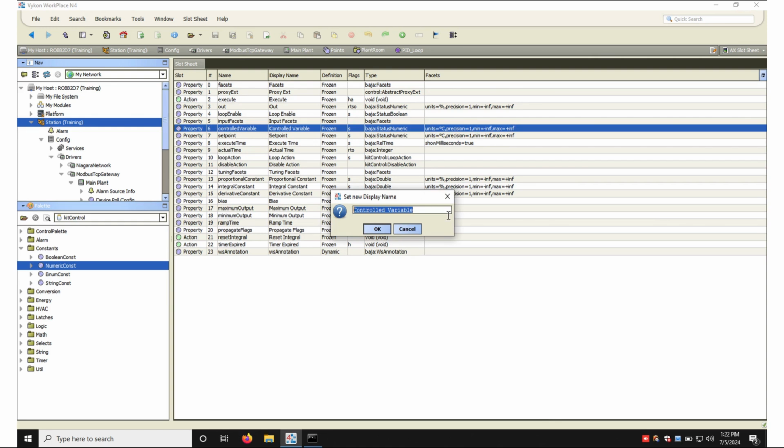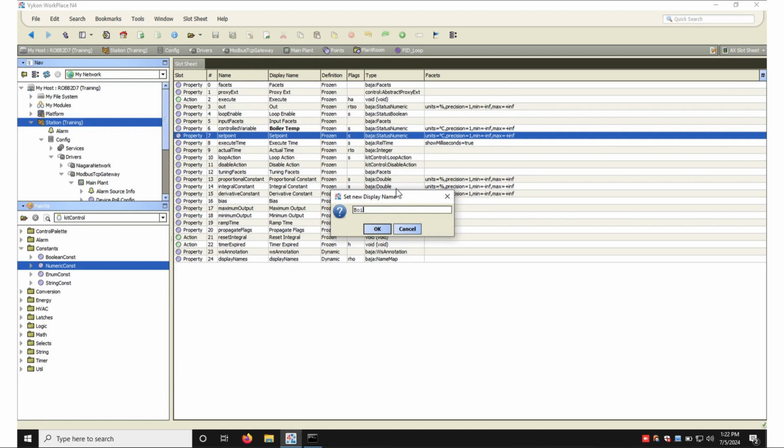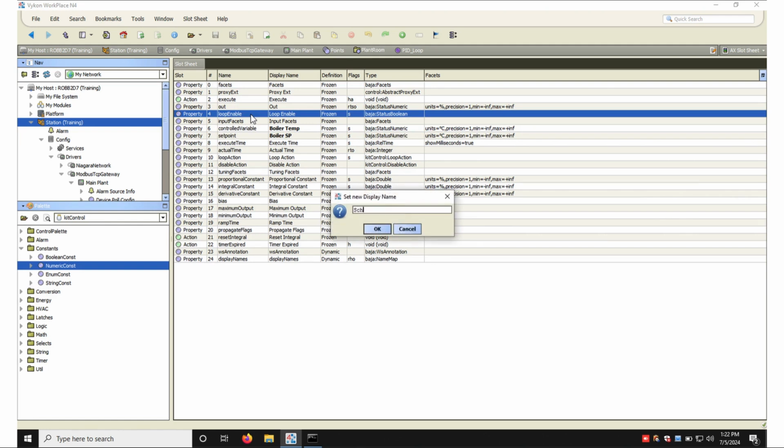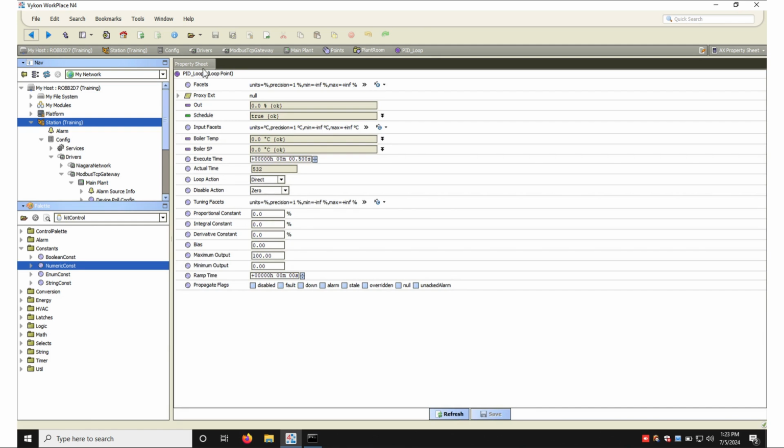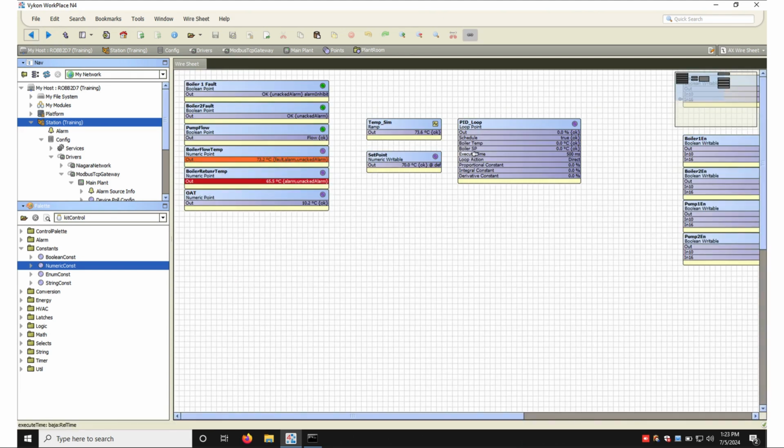So control variable, I'm going to call boiler temp. And set point, I'm going to call boiler SP. Loop enable, I'm going to call schedule. So now when I return back to the wire sheet view or the property sheet view, these items have been renamed. And then on the wire sheet, we can see what they actually are.